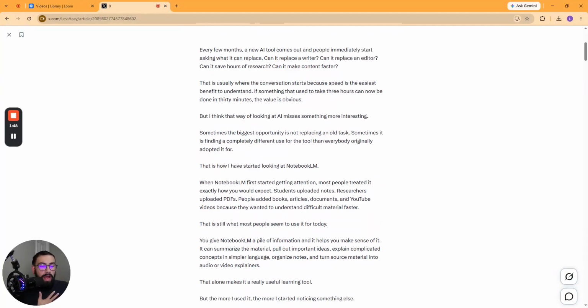You see, this is how I've actually started looking at NotebookLM. I've looked at different tools as well, but this is how I started looking at NotebookLM. When NotebookLM first started getting attention, most people treated it exactly how you would expect and how you really should. Students would upload notes, researchers would upload PDFs, or people would add books or articles or documents or even YouTube videos because they wanted to understand something difficult and complex, and then learn it faster. They wanted it simplified. This is still what most people use it for today.